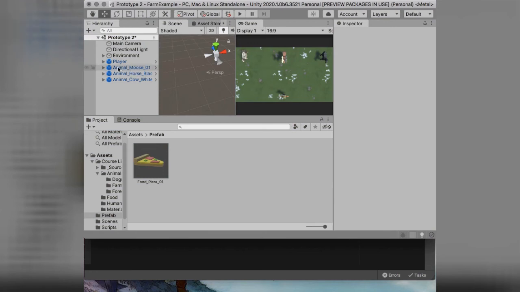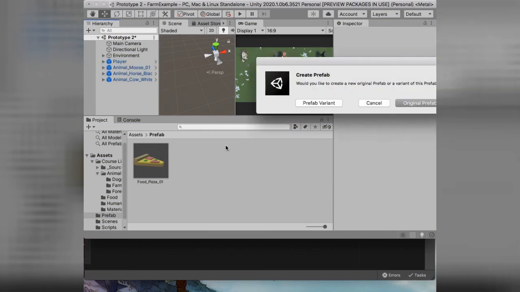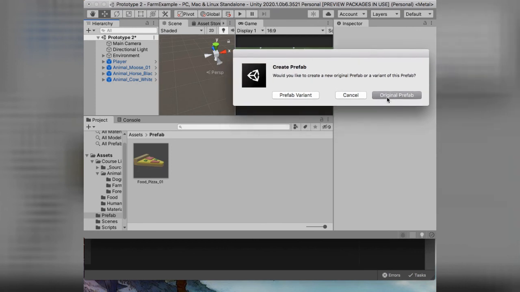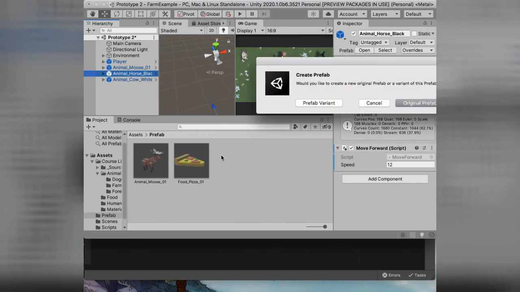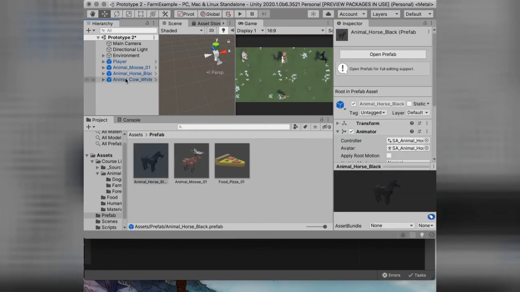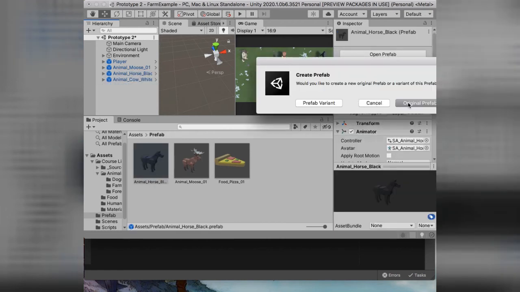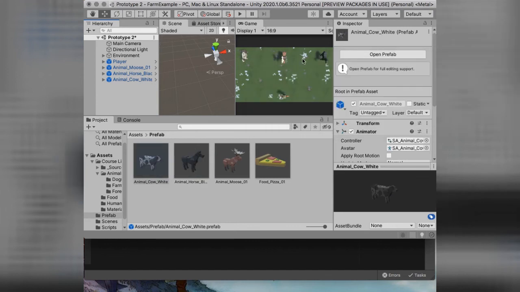And we're going to do the same thing with them. Since we've added this move forward script, I'm going to prefab them. So just drag them down one at a time. And let's do original prefab. Boom. Original prefab. And original prefab. And we don't have a spawner set up for them. Our player is the spawner for the pizza food. And it is getting late. But we will probably be setting that up in just a second.